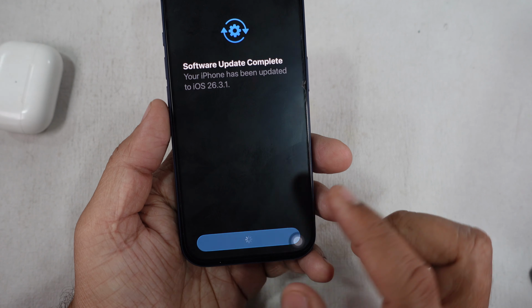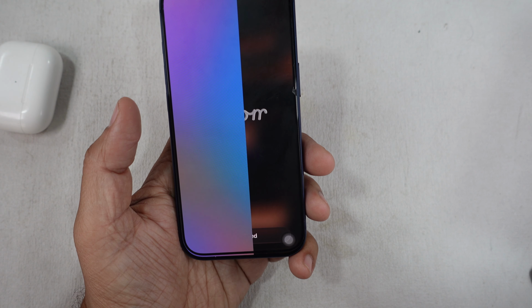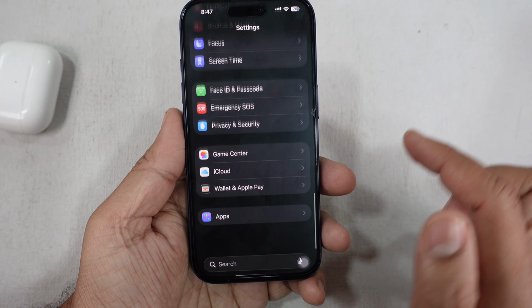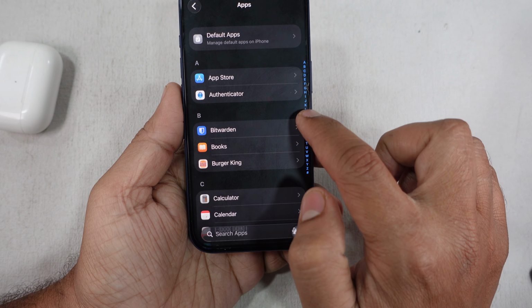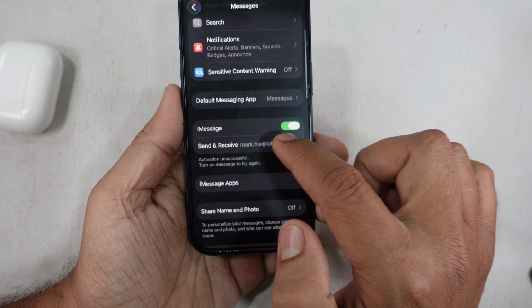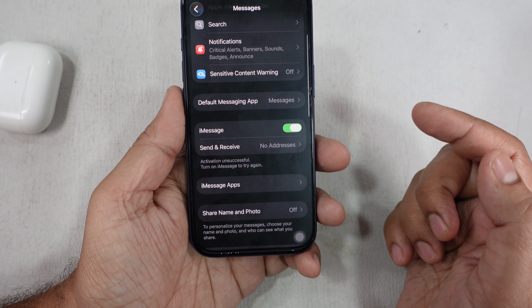Now let's reset iMessage and FaceTime, which often fixes activation issues. Open the Settings app, scroll down, tap Apps, then Messages, and turn off iMessage. Go back to Apps, tap FaceTime, and turn off FaceTime as well.